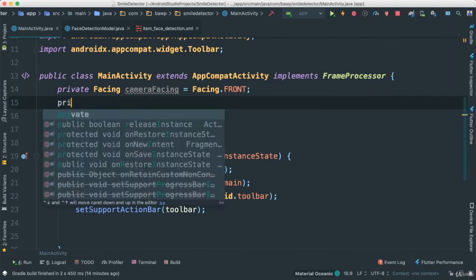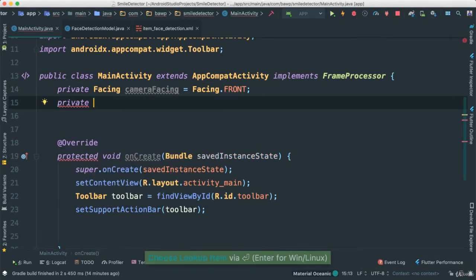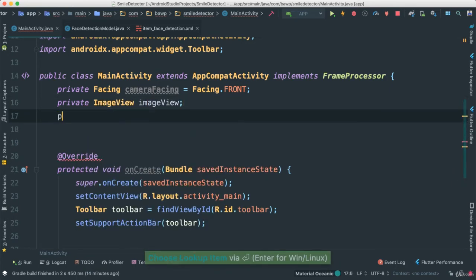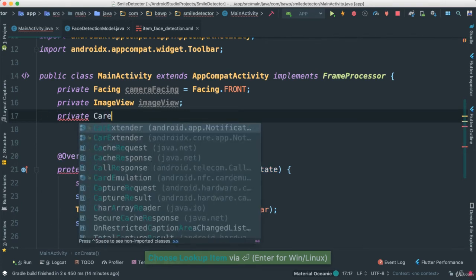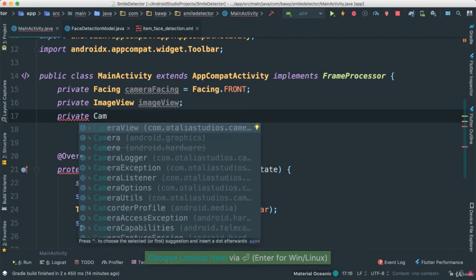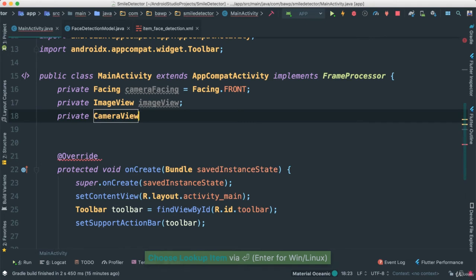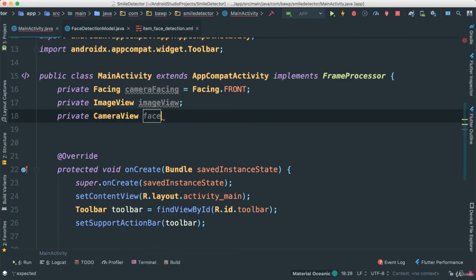And next, I'm going to go ahead and get all of those image views that we added in our user interface. So I'm going to say private ImageView, call it just imageView. I'm going to keep going here. I'm going to add the camera view. Remember, this is coming from where? From the library. And I'm going to call this faceDetectionCameraView.